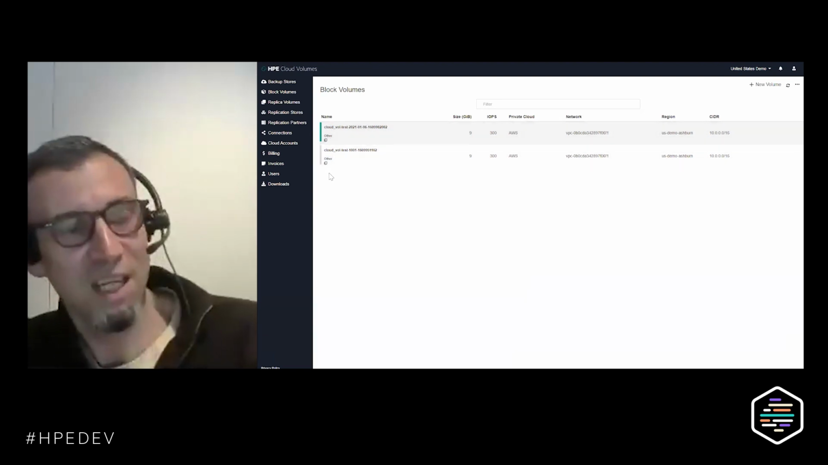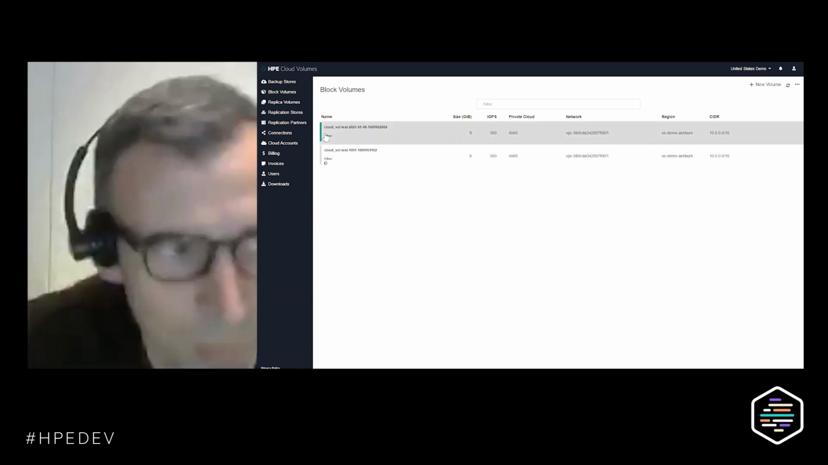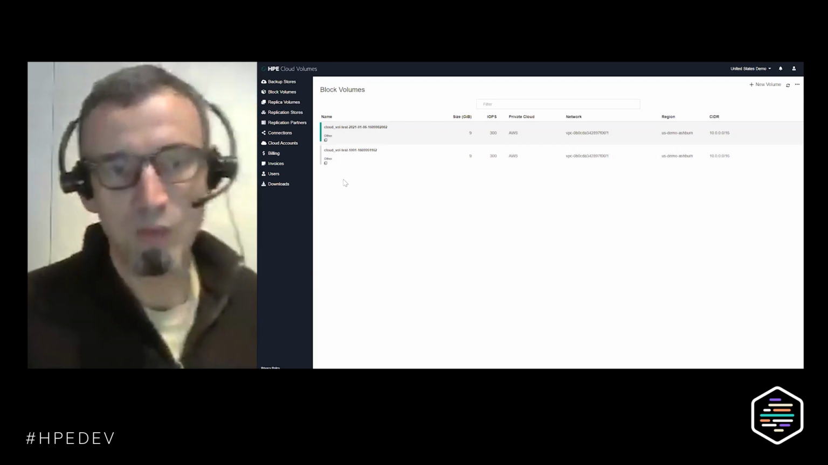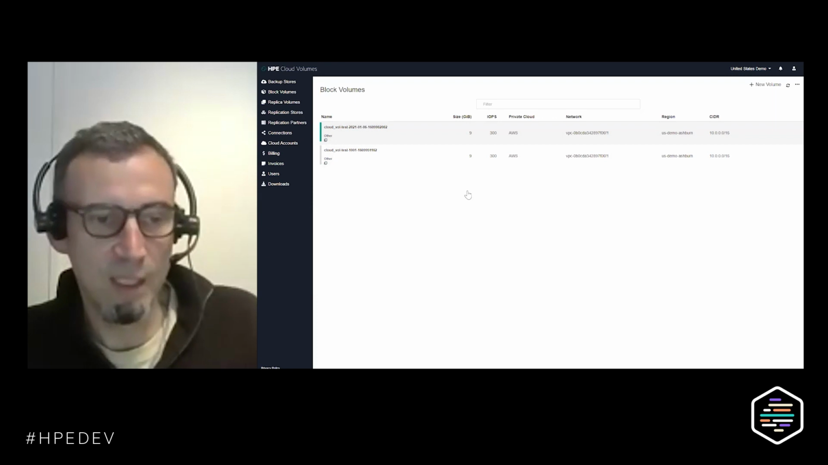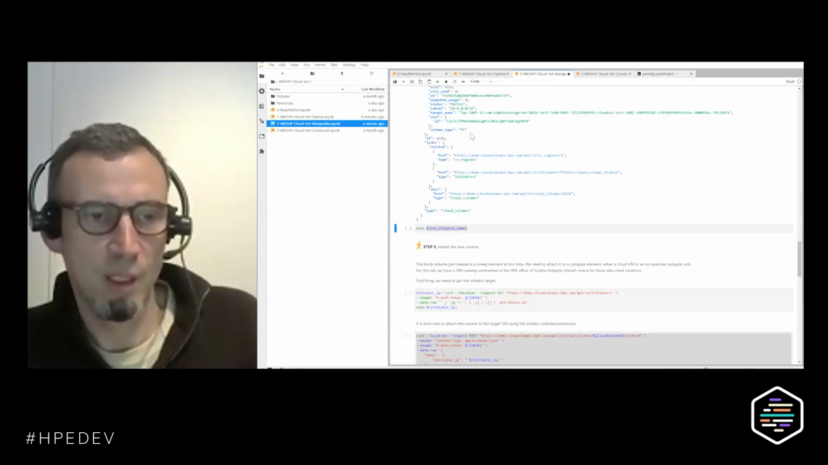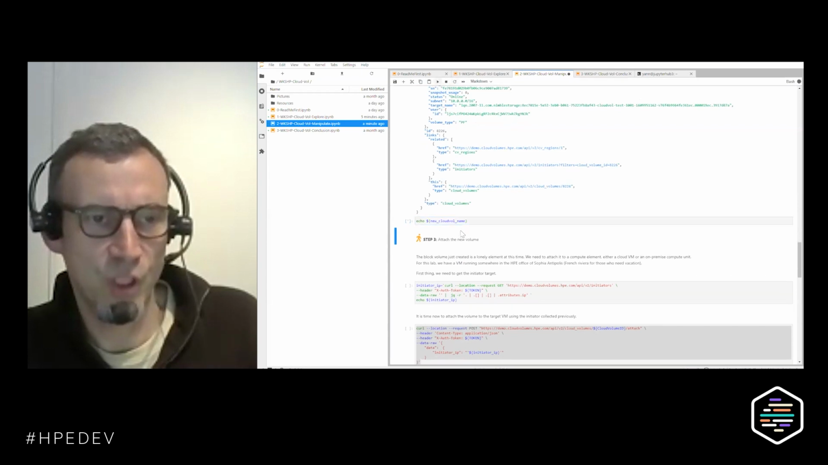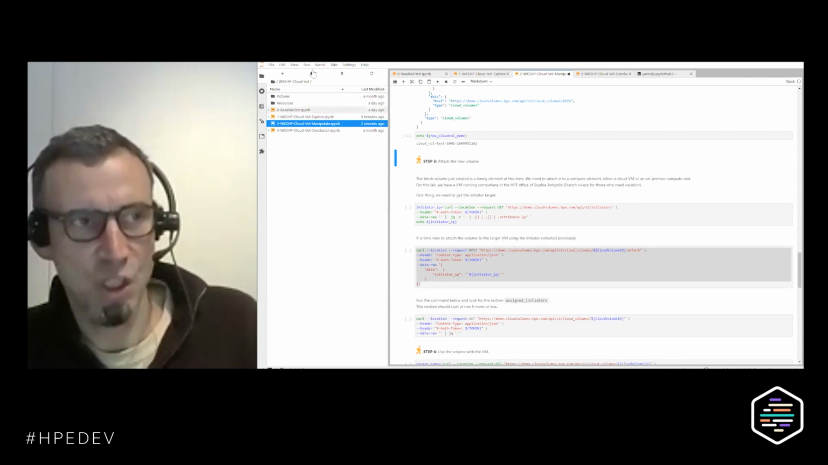So we have two objects. One is green because it means it's active, it's mounted somewhere, and one is gray, meaning it's free, it's not presented to anywhere. So obviously you can echo the cloud volume name. I think it's just for checking purposes. Yes, it's here.